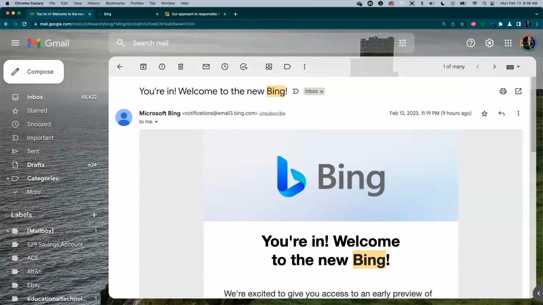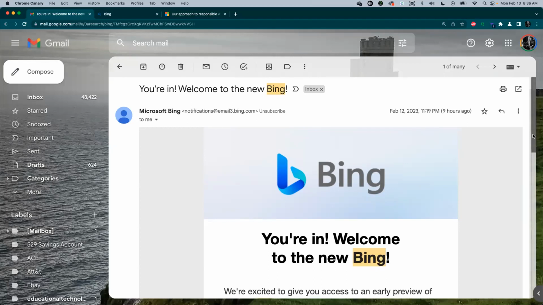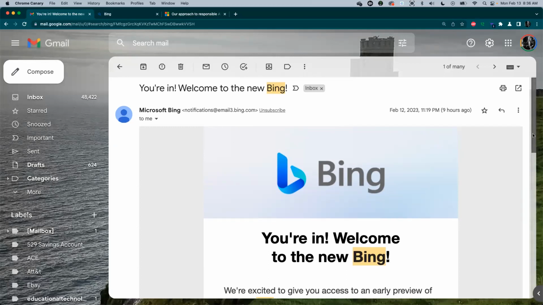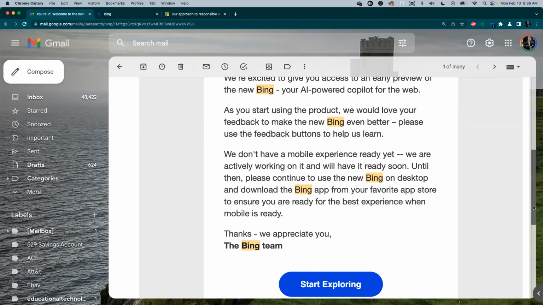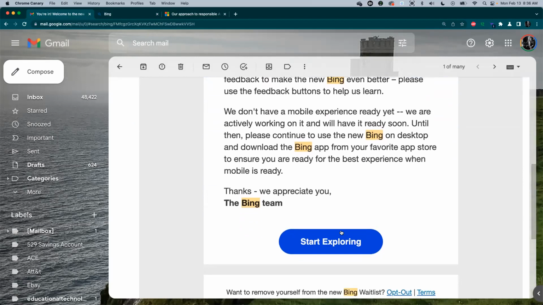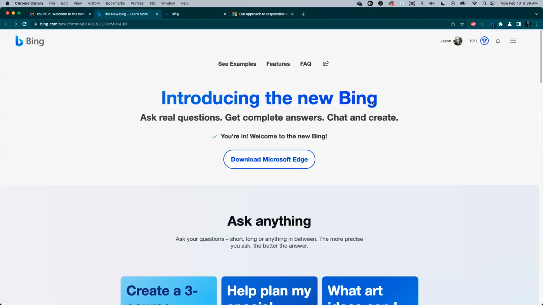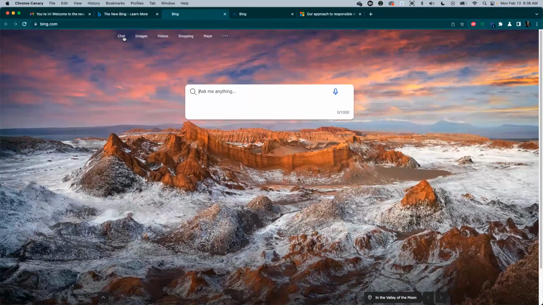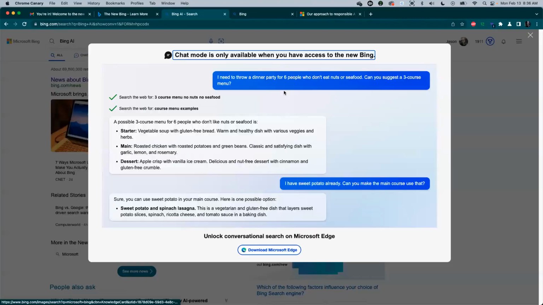Hey, so last week I asked for access to the new Bing that included ChatGPT, and I was excited last night to get an invitation. However, when I first clicked through to start exploring, it looked like I was in, but when I tried to use the chat function, I still got an error basically saying that it's only available when you have access to the new Bing. I was signed in and everything, but in Chrome, it didn't seem to be working for me.